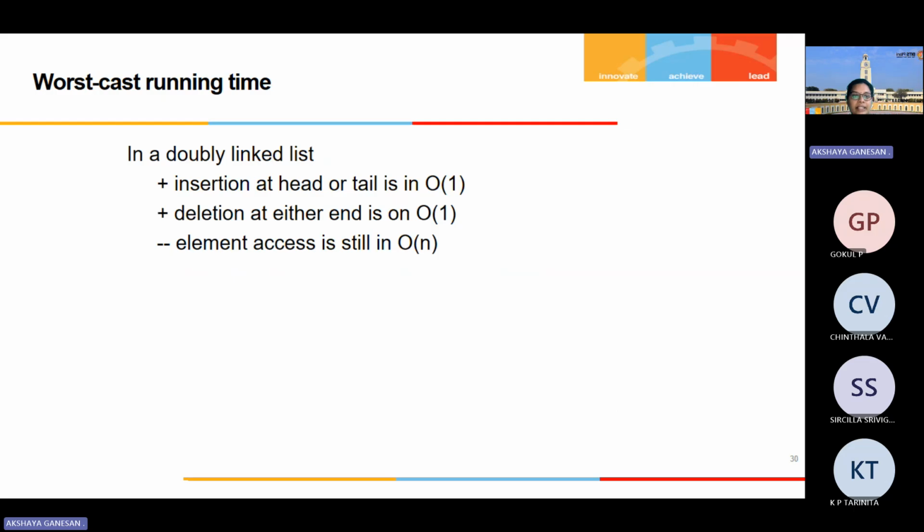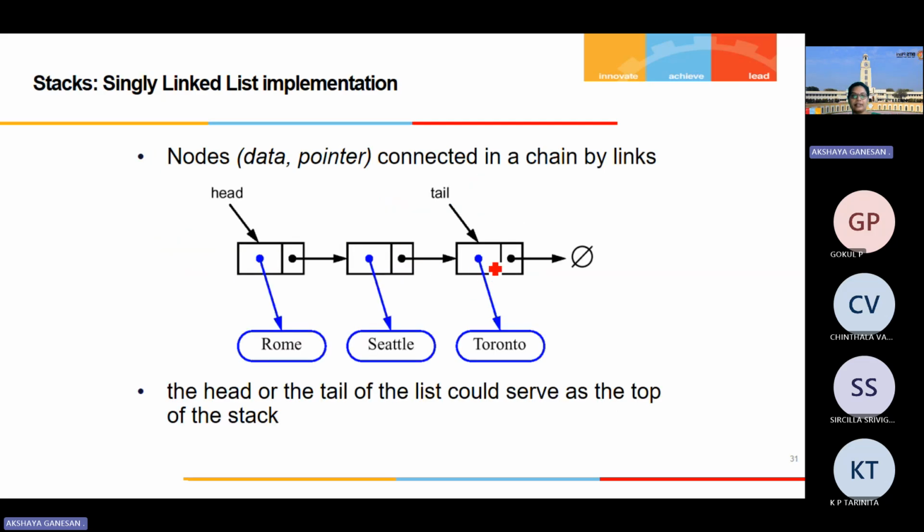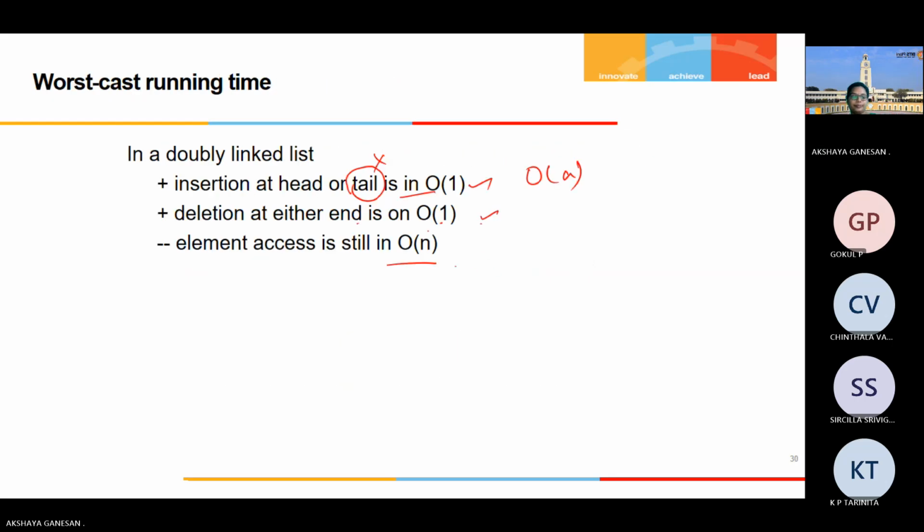Now in a doubly linked list, insertion at the end or tail is constant if you have access to the tail, but if you don't have access, it's order of n. Deletion at the end, either end is O(1), again the same way. But if you want to access it, it's order of n.